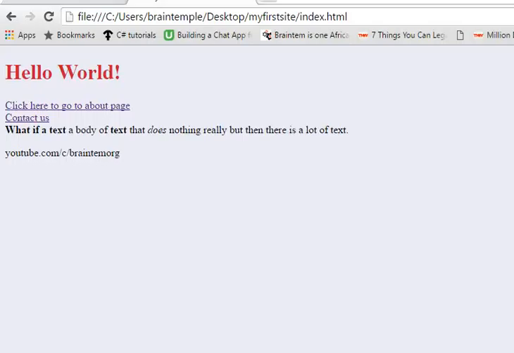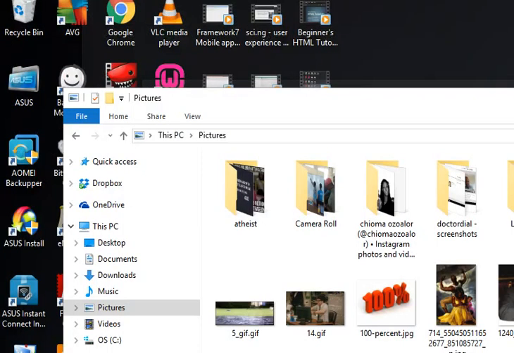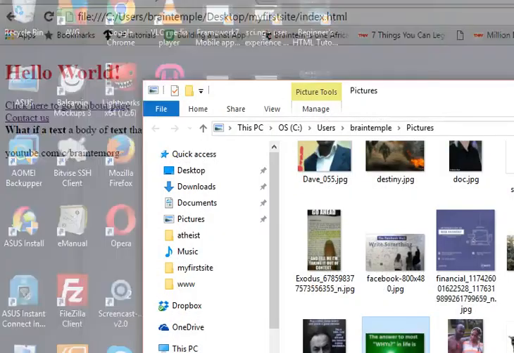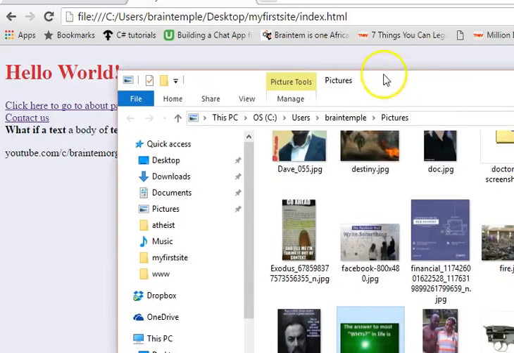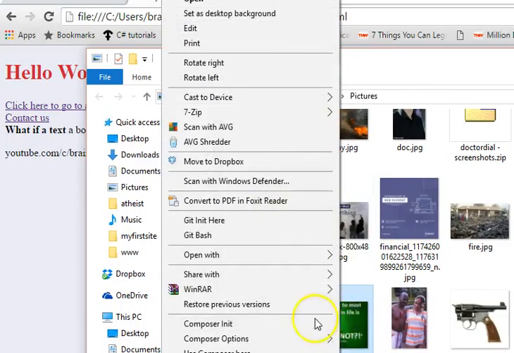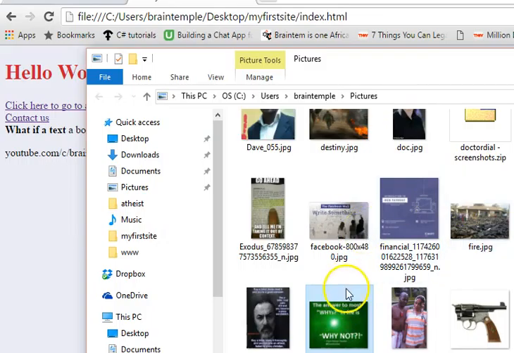In this tutorial, we'll be teaching you how to add images to your site. Okay, so the next thing we're going to do is go to any random folder in your file, and grab an image. So I am here. I'll grab this image. Right click and copy. I've copied this image.